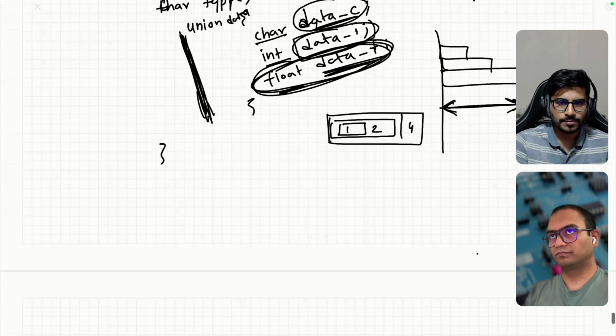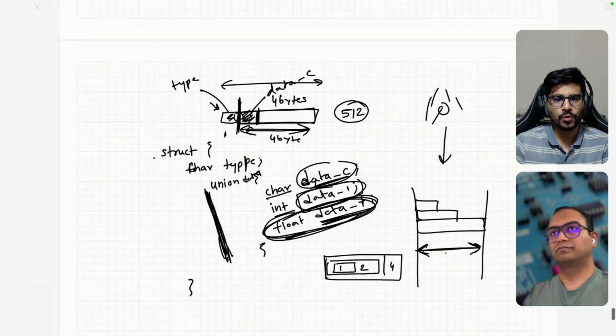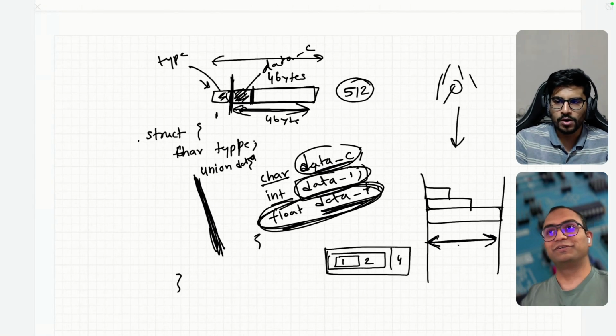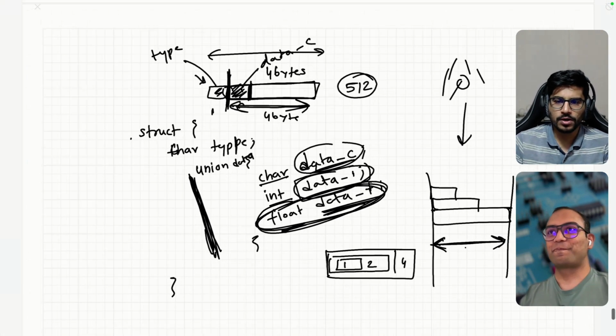Just while you were explaining that, it struck me that unions were like the OG polymorphism concept. You could morph your data into whatever meaning or interpretation you want through unions.